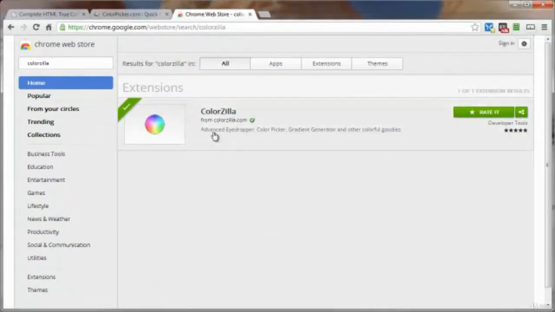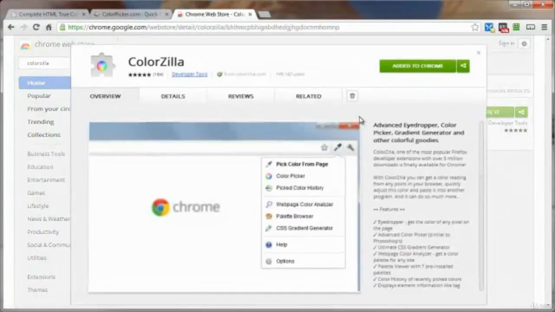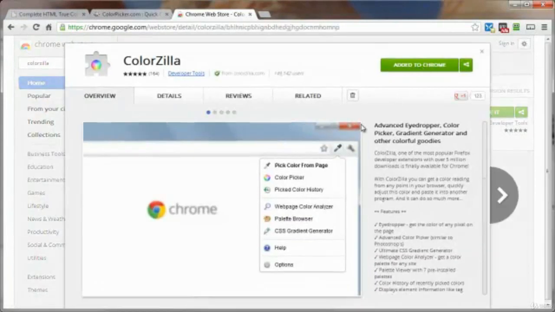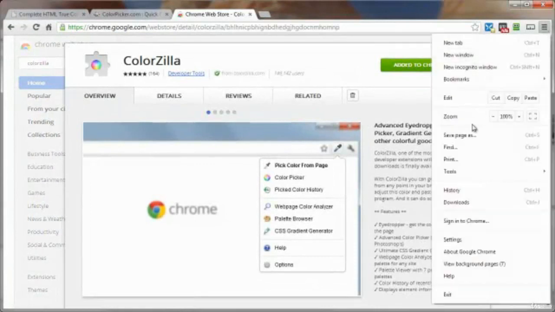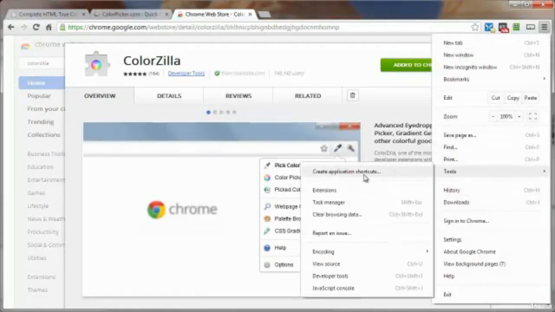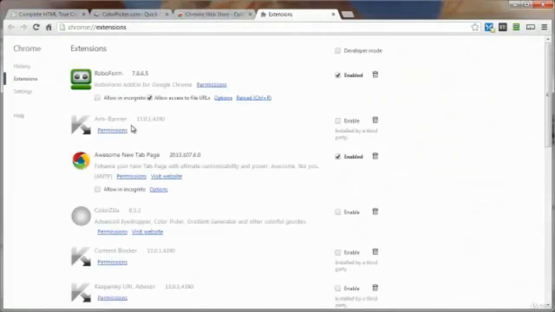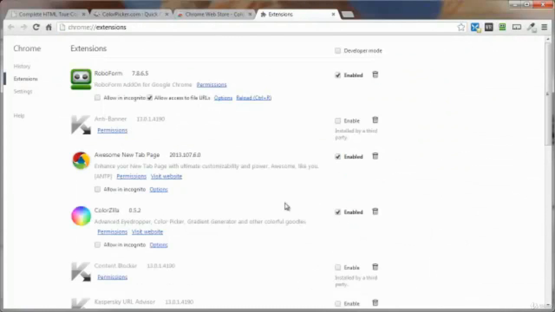Let me show you. I've already got this one installed, but at this point you would just click on this, click on the added to Chrome, and this is already added to mine. So I'm going to go over to my extensions here, go to Tools, go to Extensions, and I've got a lot of mine turned off just to increase the speed of my browser. But right here is ColorZilla, and I just want to enable it. And you see it just puts it up right here.